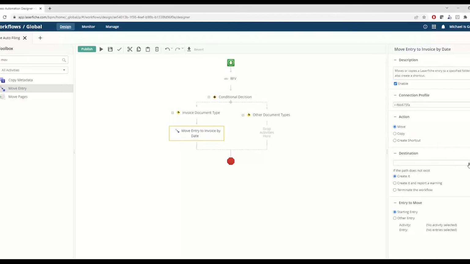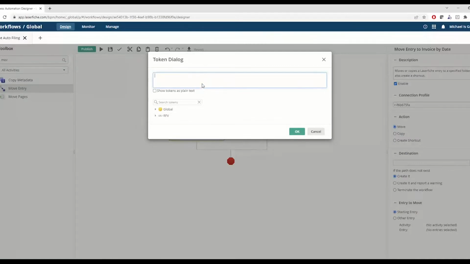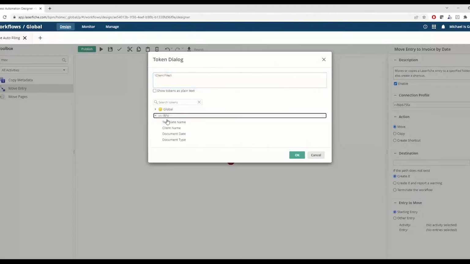And our destination is going to be built out using tokens. So I'm going to open up our token dialog. Our document path is going to be client files. We are going to use the client name and file this into the document type folder. And next we're going to use our document date to build out our desired folder name for this date folder.